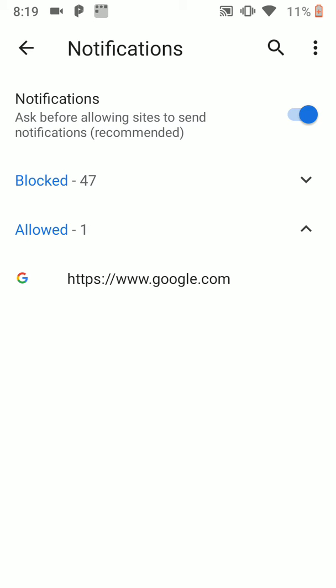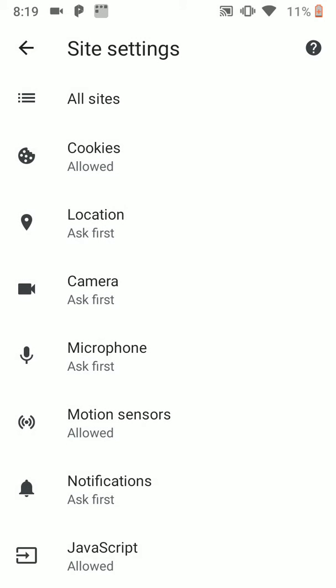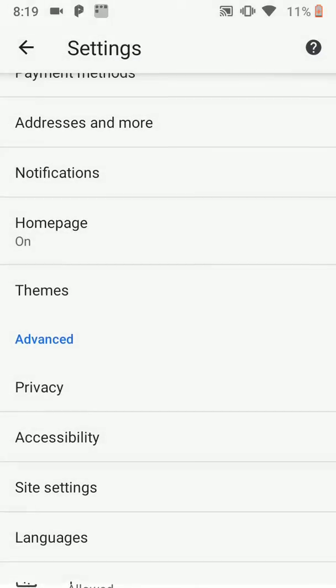So this is how you can disable the annoying pop-up messages on your mobile device on Chrome browser.